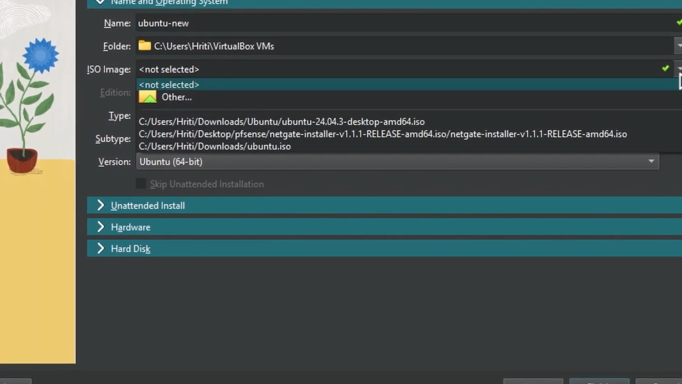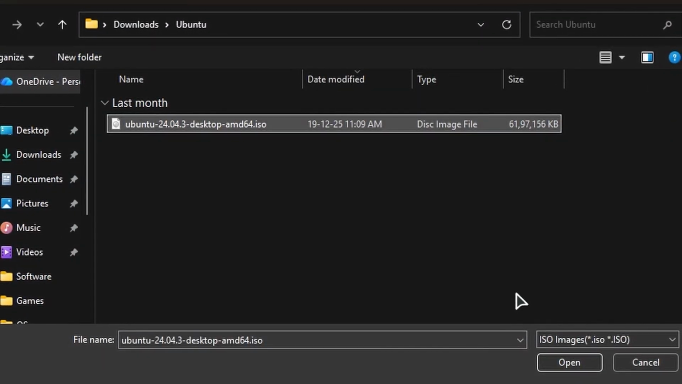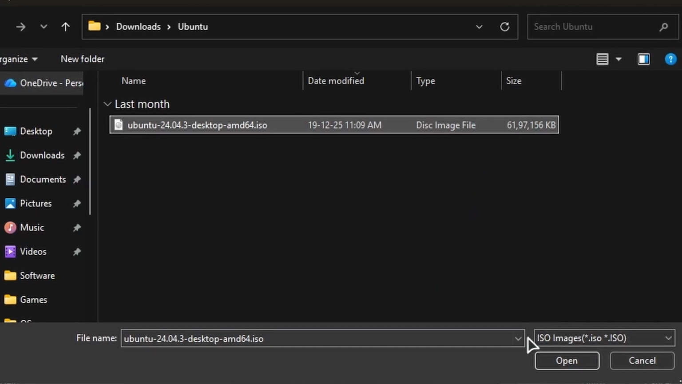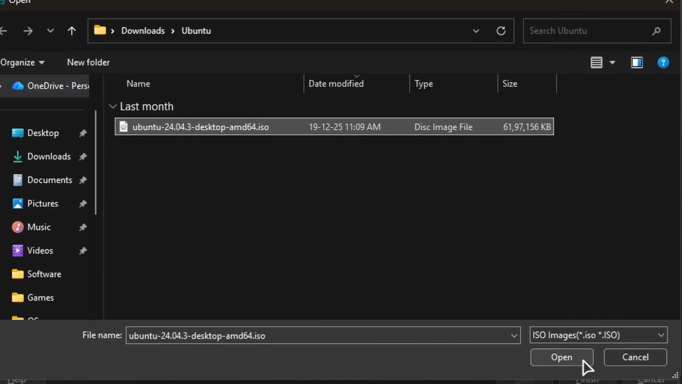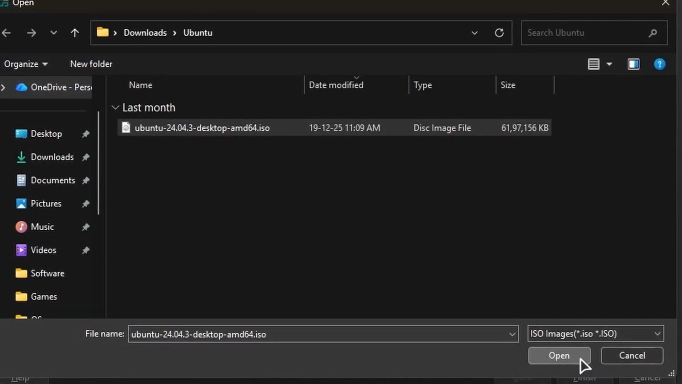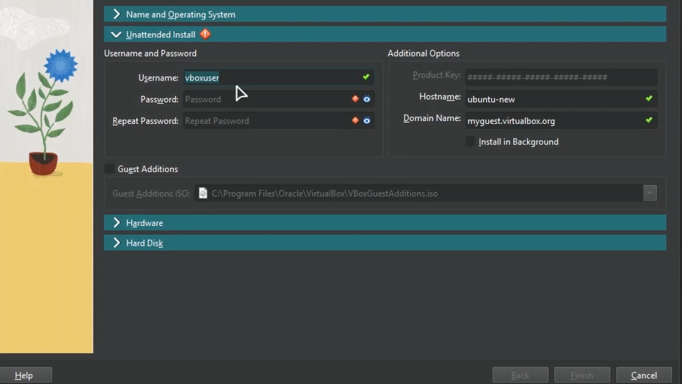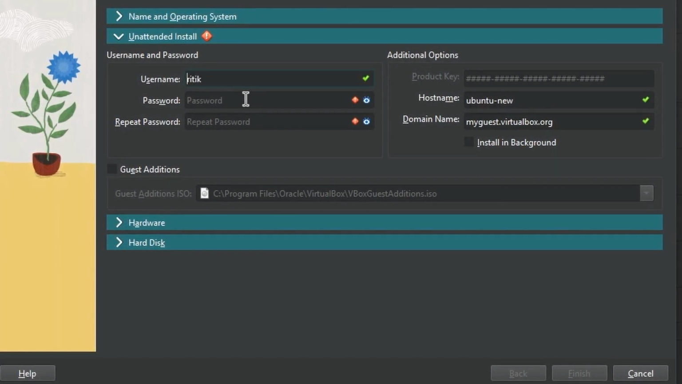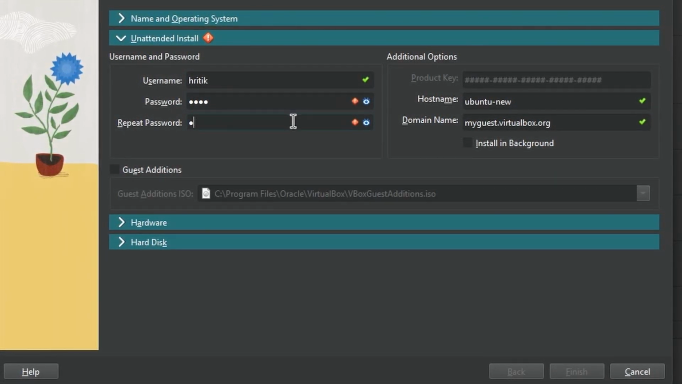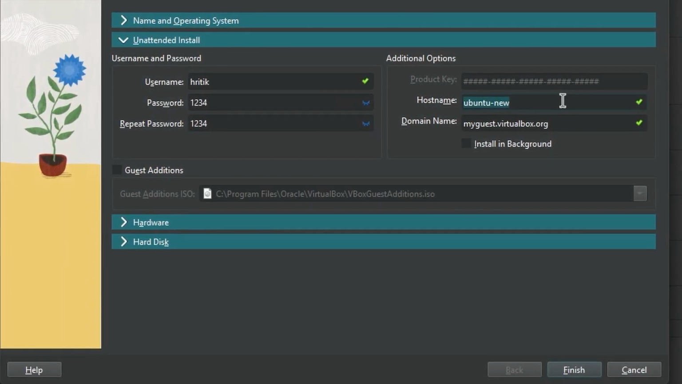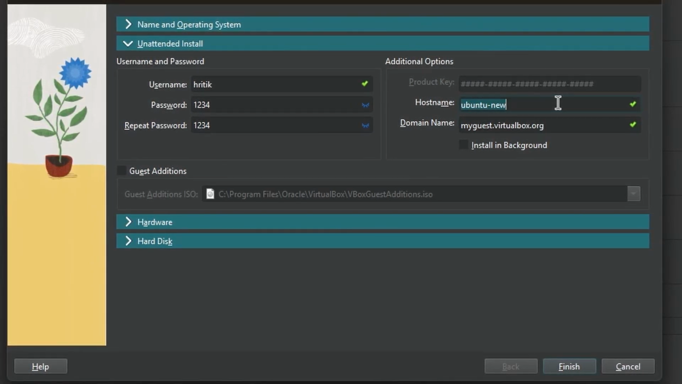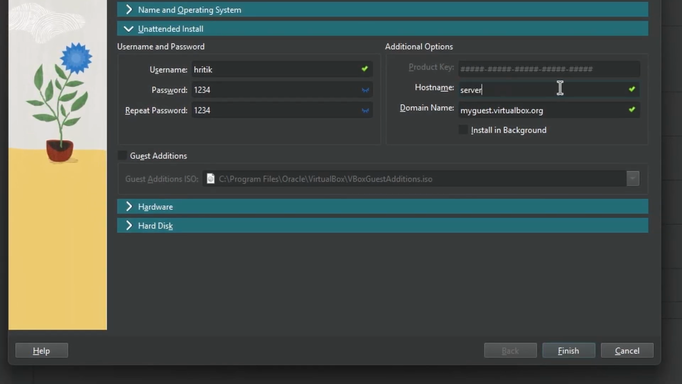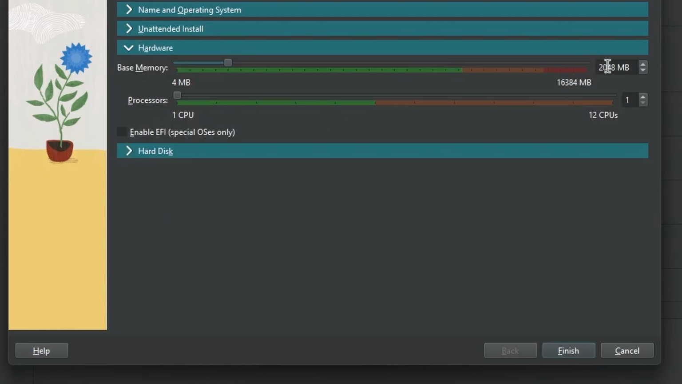Then in ISO image, click on the arrow, then other, then navigate to the location of your ISO image of Ubuntu. In your case, it might be in downloads or wherever you have saved it, and then click on open. Then use any username and any password you want. I'm using the password 1234 just in case I forget it. And for the host name, I'm going to use server. You can use anything.